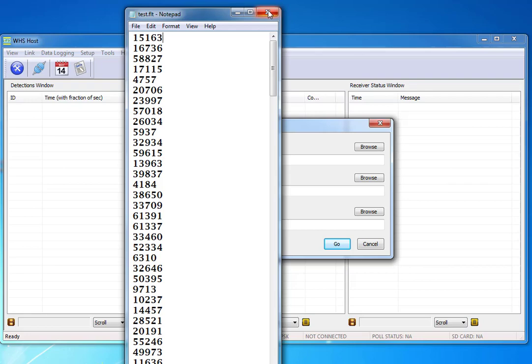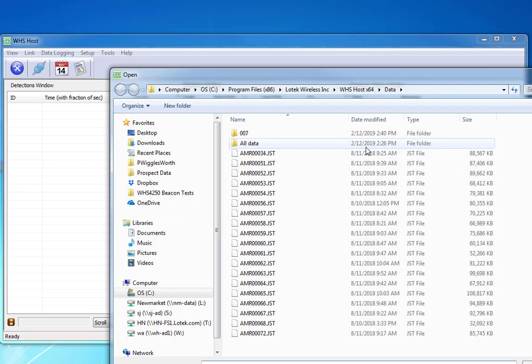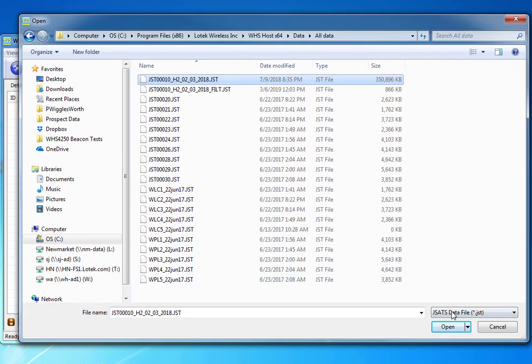Okay, once you've made your filter file, then you can close this, and then you're going to select your data by browsing. I've kept mine in the WHS host 64 data file, so I'm going to look at all data, and I've got a very large file here, about 350 megabytes. You can get them all the way up to 2 gigs. So I'm going to select that, and I'm going to press Open.